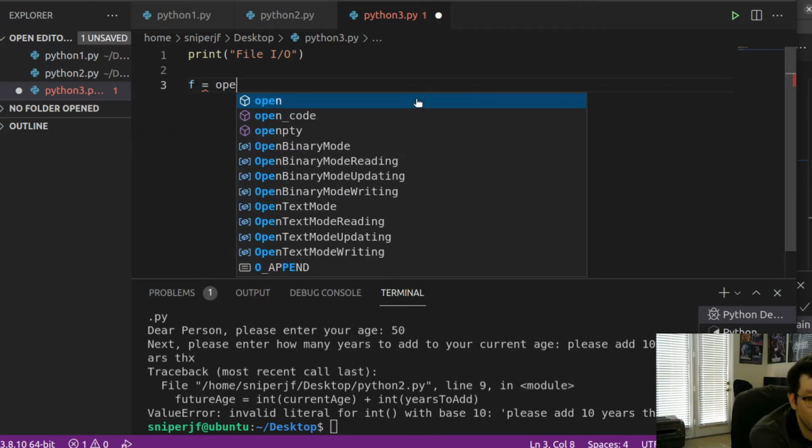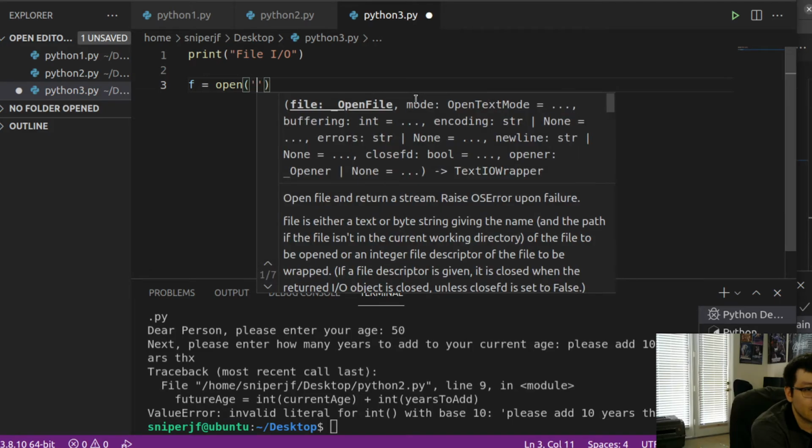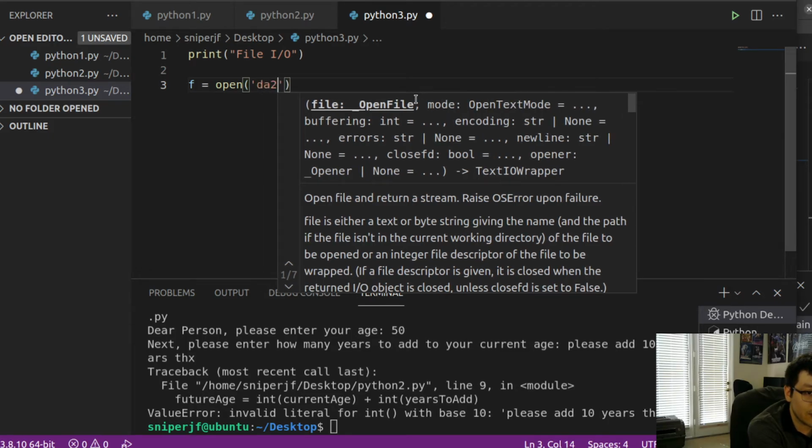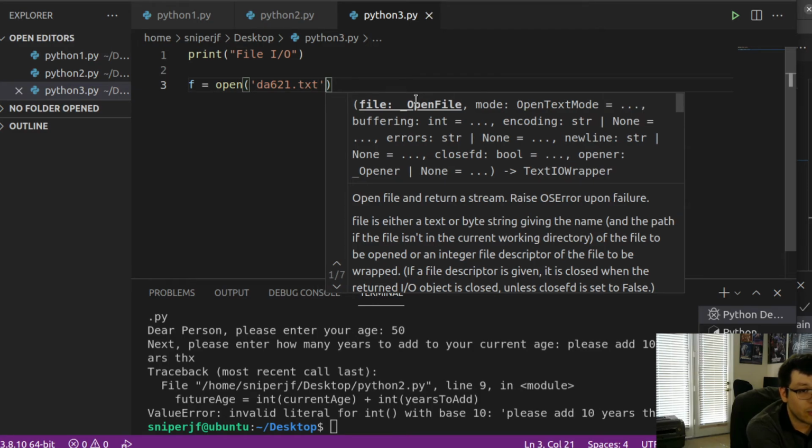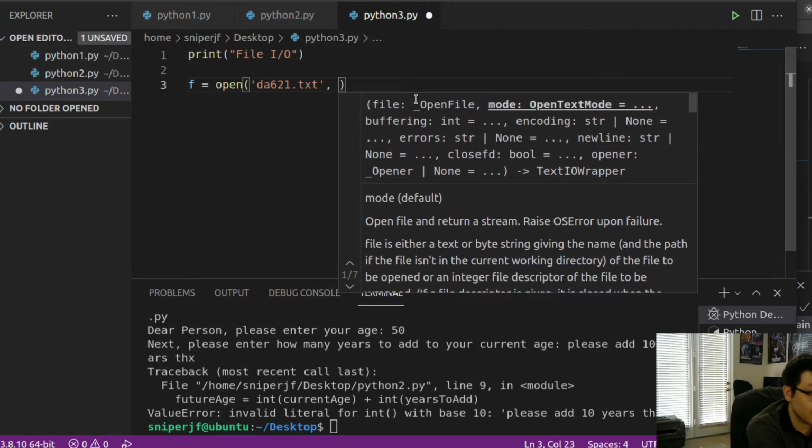So we're going to assign there a function called open, and this function open, as the name implies, opens a file. So you've got to pass in at least two parameters, I would say, and those parameters are going to be the name of the file. So in this case, we're going to call it da621.txt. That's the file we're going to open. In this case, we're going to create it because it doesn't exist.